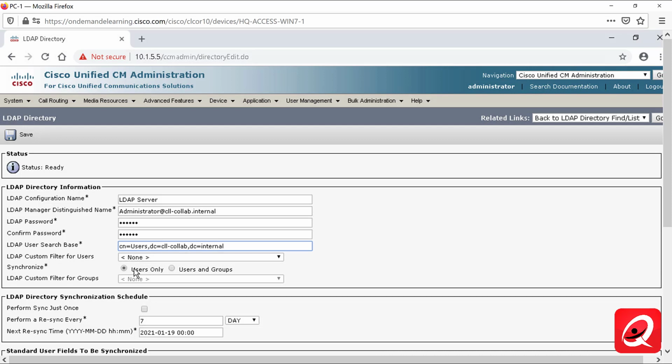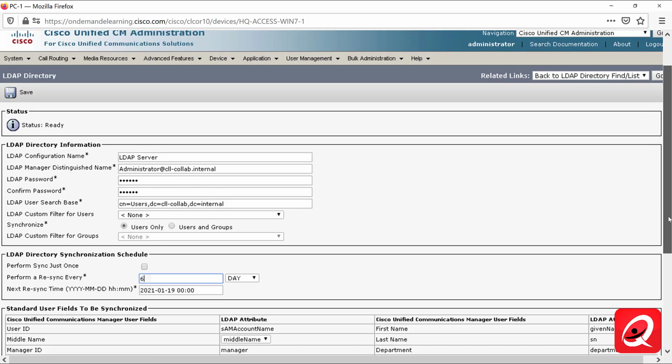Let's go ahead and specify our synchronization. We're going to perform a resync. Let's do a resync every 6 hours in this particular case. And we do want to synchronize our users only, and we're not going to apply a filter just yet. We'll go ahead and apply that filter a little bit later on.